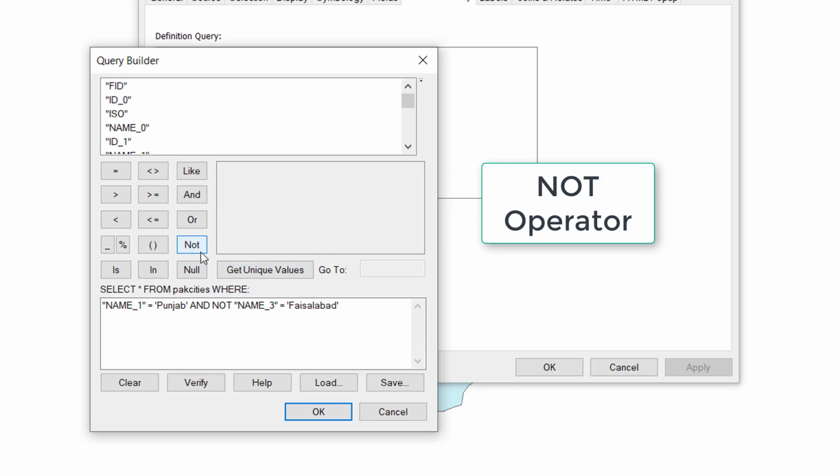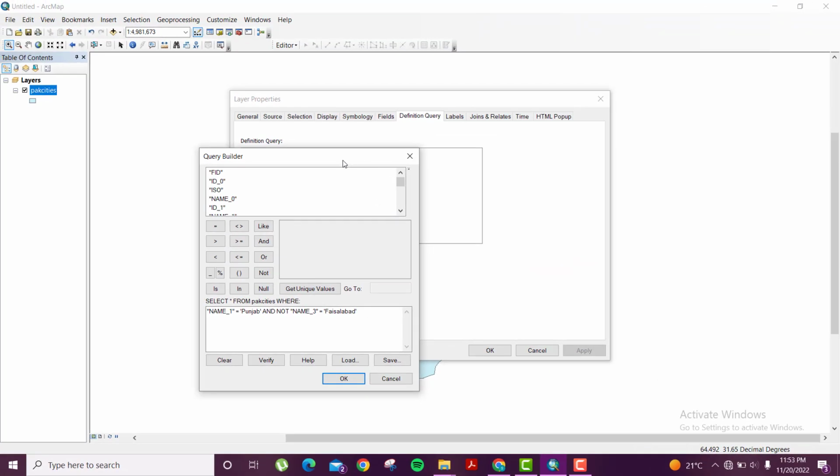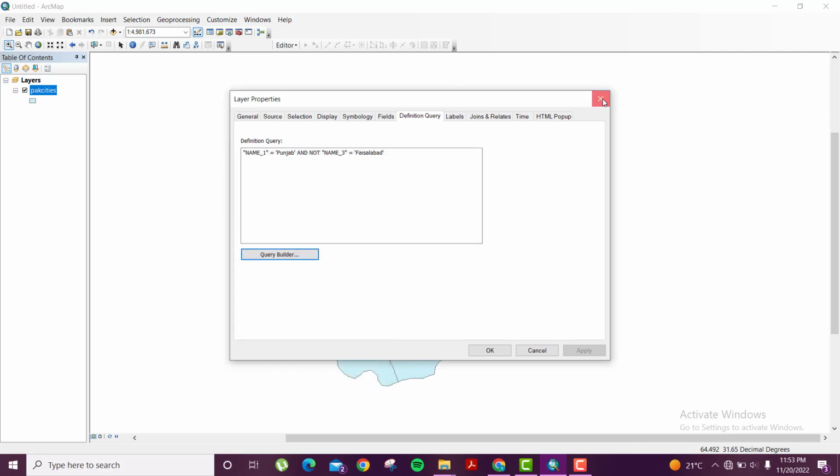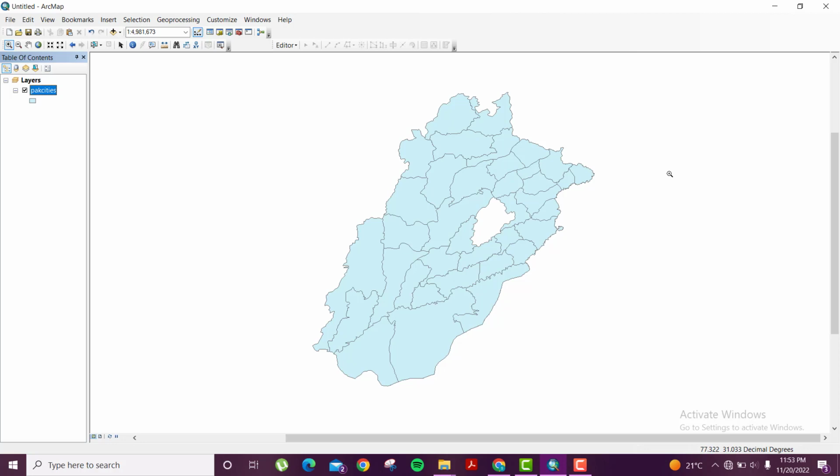Then the not expression. Here you can see we have used and not. What it does is include the Punjab province, but it did not display Faisalabad in the Punjab province. So it has excluded it from our search, and in this way it narrows down our search. So these are just basic Boolean expressions. You can study them in detail as well, and that's how you use Query Builder and edit your layers using Query Builder.